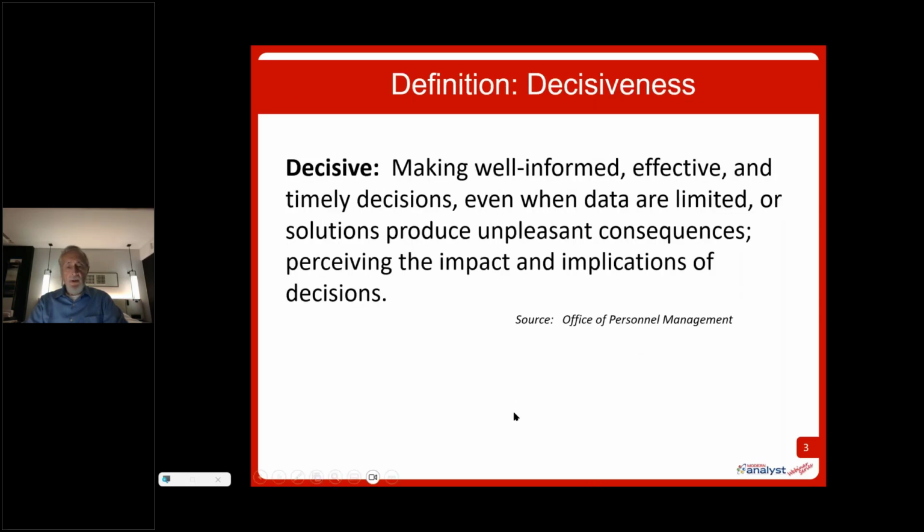We are here going to talk about decision making and the BA, and specifically about the BA making decisions. So we'll start off with a definition. Now, this definition happens to be of decisiveness.